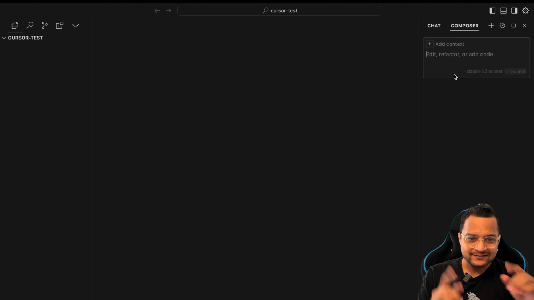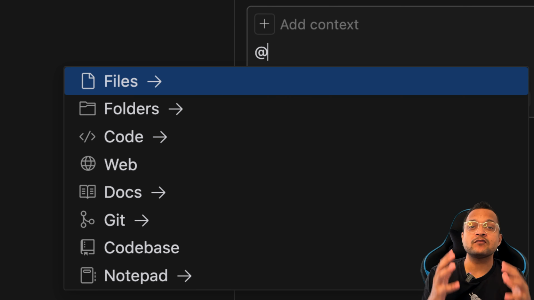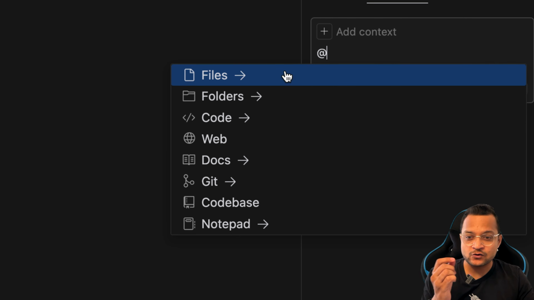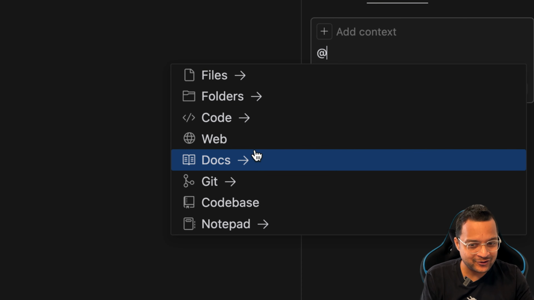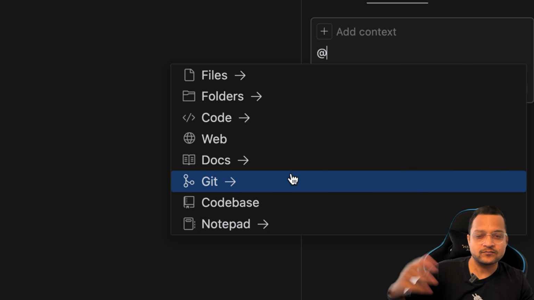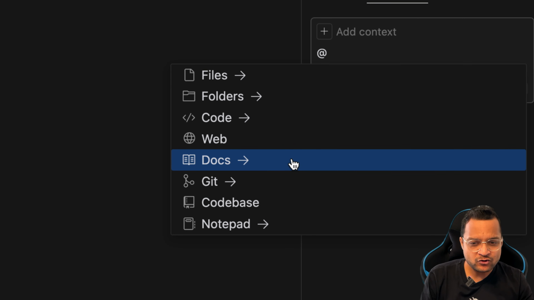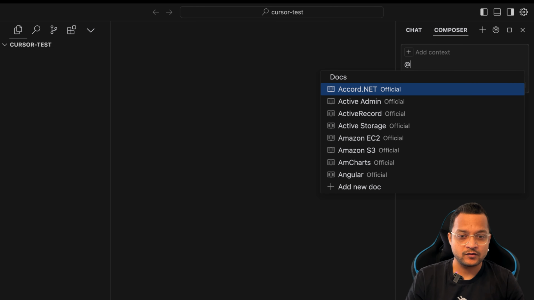How do I do that? Here in Compose, you just need to press @ and then you have a lot of options. You can include any file, folder, code, web. You can just search for the web or documentation. You can just search for the Git, Codebase, or just have some notes and then refer to that. I'm going to use the docs. And here I will say docs for various other languages and frameworks.